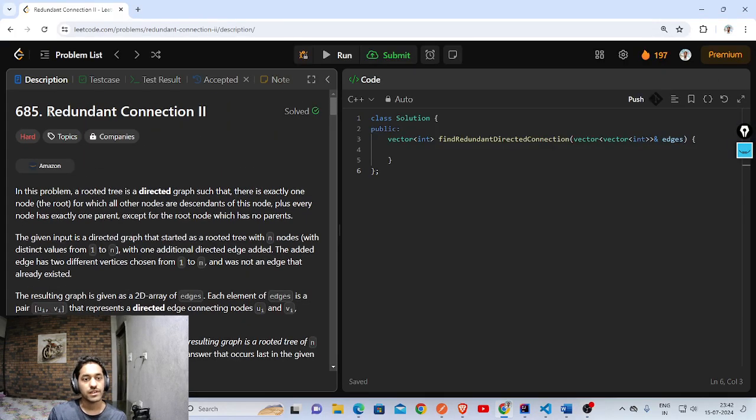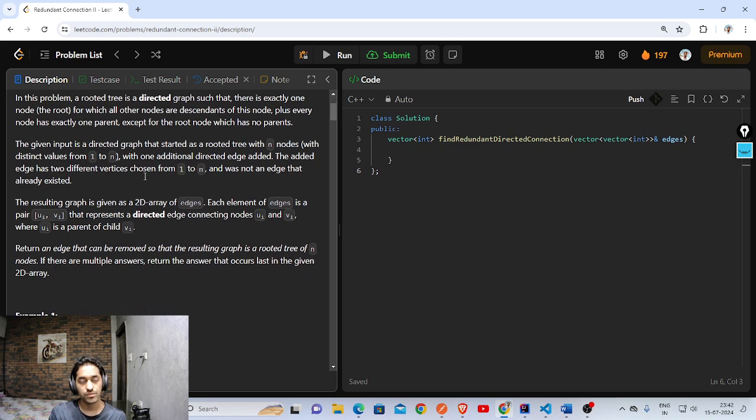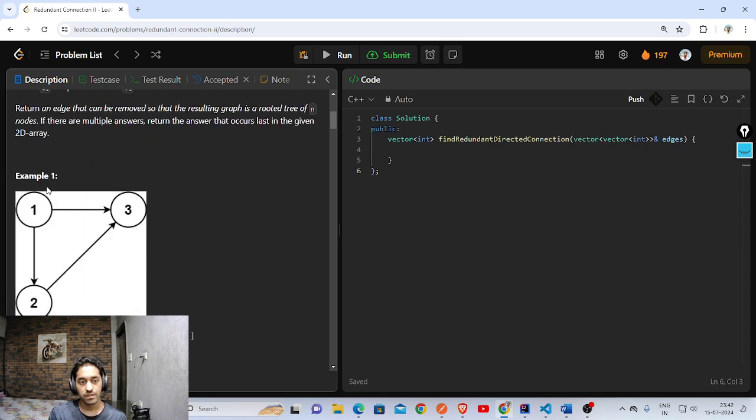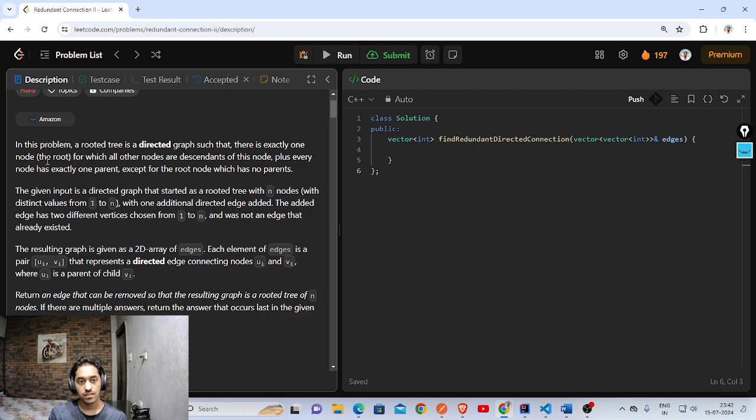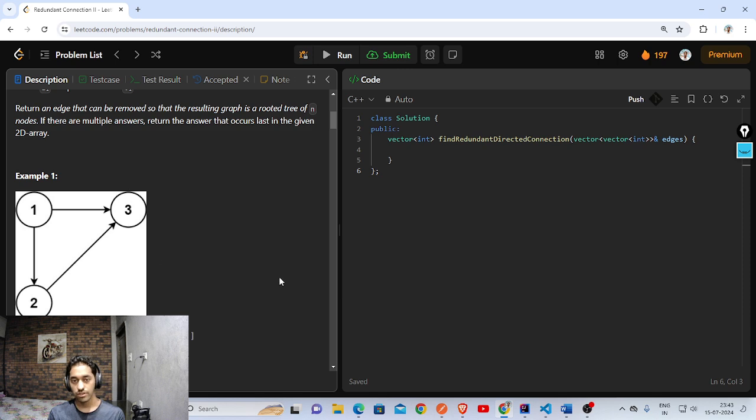Right. Redundant Connection II. This is a very nice problem. There's a lot of things to learn from this one. Basically, we are given a graph. It's a directed graph, and we are given that there is exactly one node which has zero incoming edges, right? Which means this is the root node. This is where we start traversing. And all the other nodes have exactly one parent. That means they have exactly one incoming edge, correct? I'm saying it in terms of incoming edges because that's important for this problem.